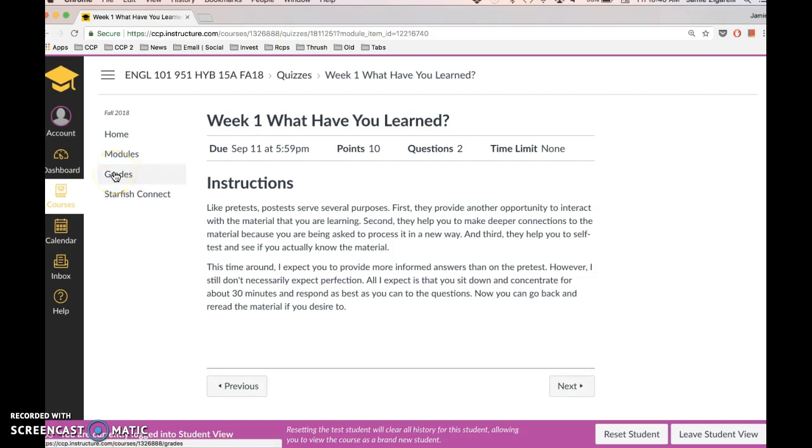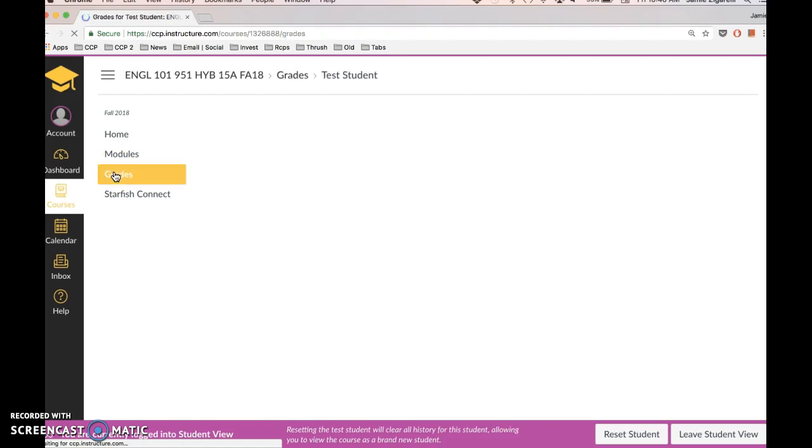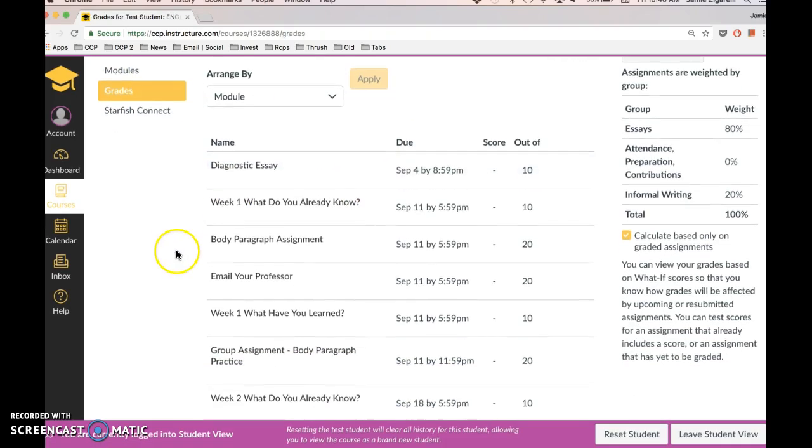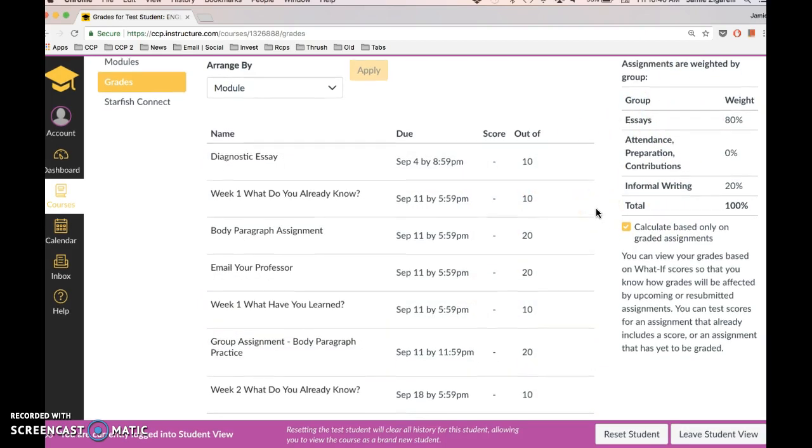The next thing I wanted to show you is just the grades tab. This is where you would see your grades for all of your assignments. This tells you how many points you could have received and how many you did receive. This shows you the weights of each thing, so like, your essays are worth 80% of your grade, so obviously they have greater weight.